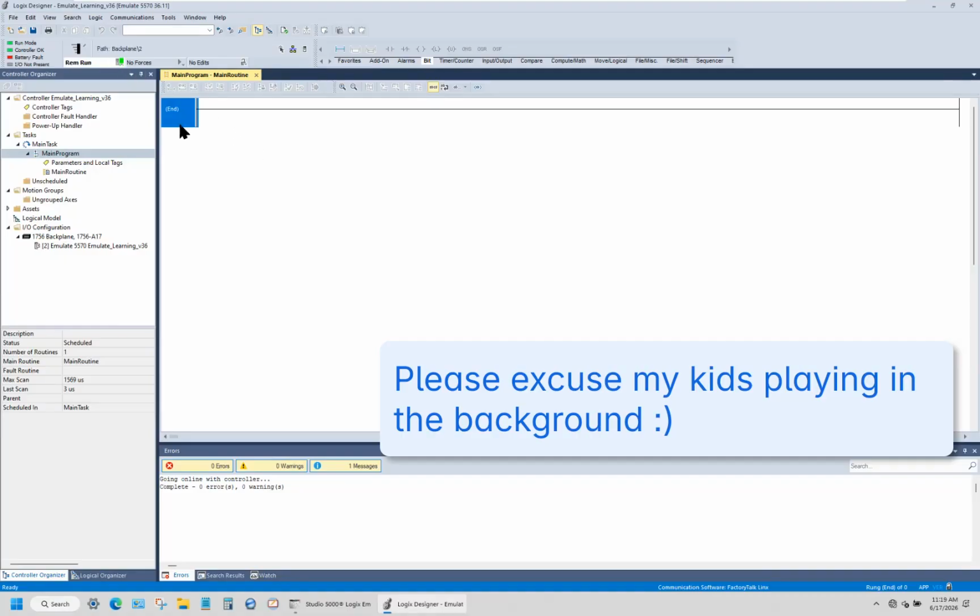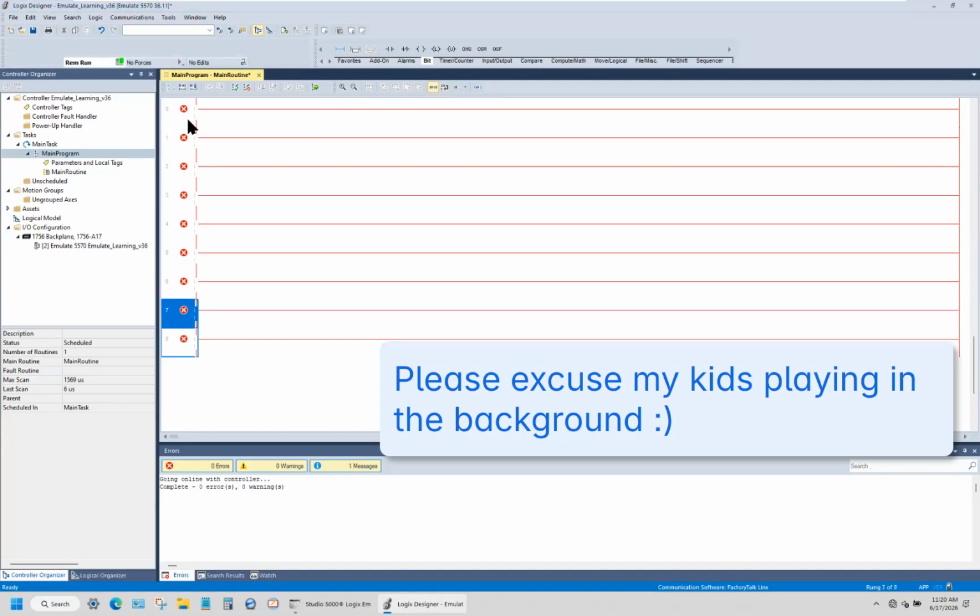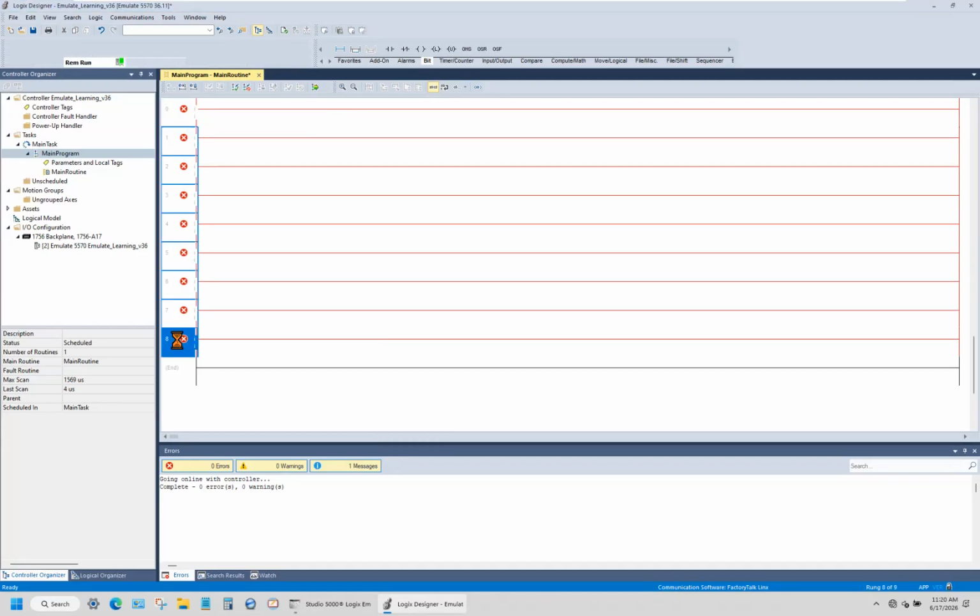All right, we are online. Next thing we're going to do is create a rung. Now there's two ways to do this. You can hit Control plus R, or you can come up here. I think once you start programming more, you'll probably use Control R because look how fast that is. All right.